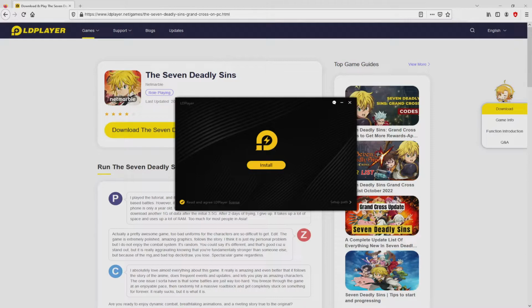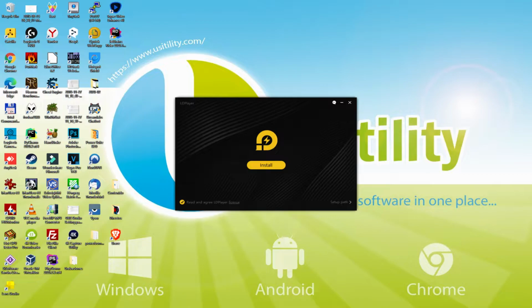If we are on Windows 10, it will ask us for permission to allow modifications to the system. We said yes. I minimize the web browser to see the installation software better. The installer is very simple. It is made up of two options, install and setup path. I will talk about what setup path does.